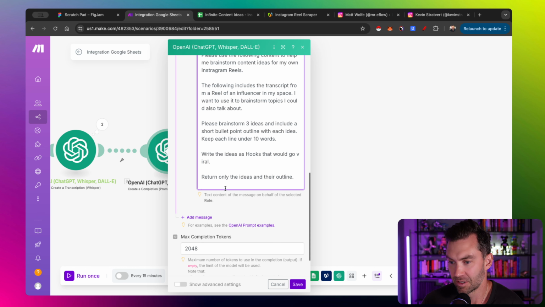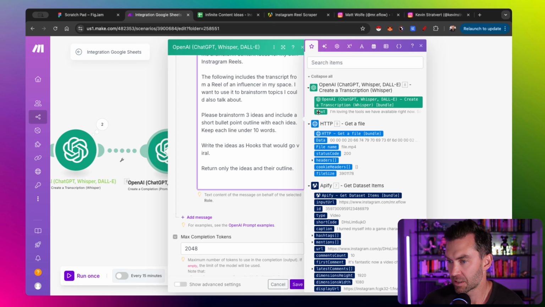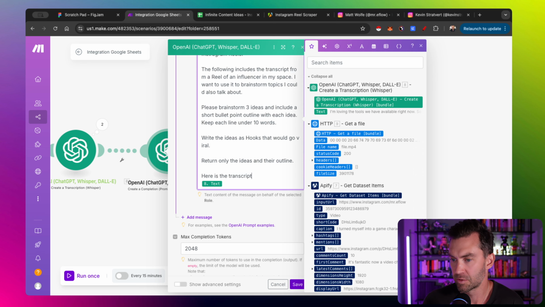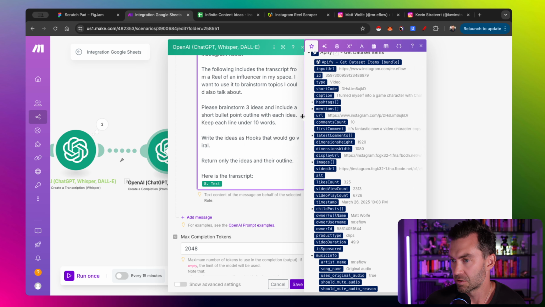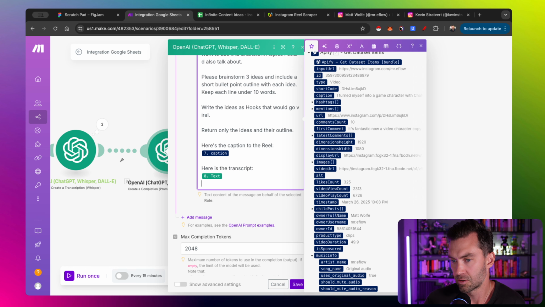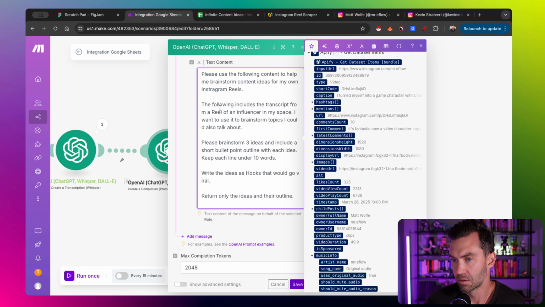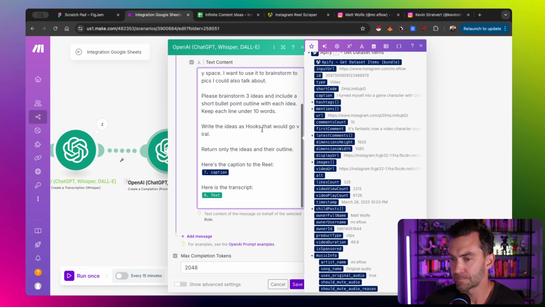And then we just need to include the actual output from our text, which was here. Here is the transcript. And we can actually add the other data too. So we get the data from Apify. So if we wanted to say, where's their caption? So here's a caption too. Here's the caption to the reel. Here is the transcript. The following includes a transcript, there we go, and caption from a reel of an influencer.